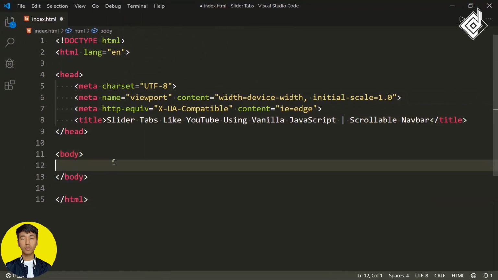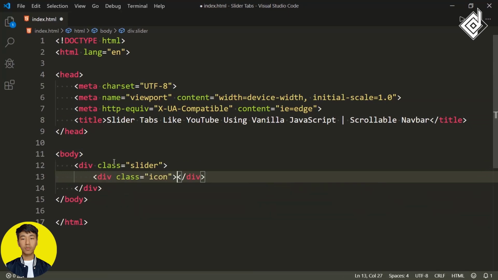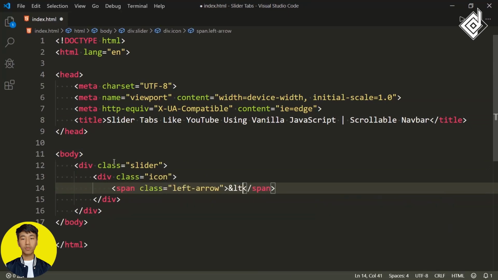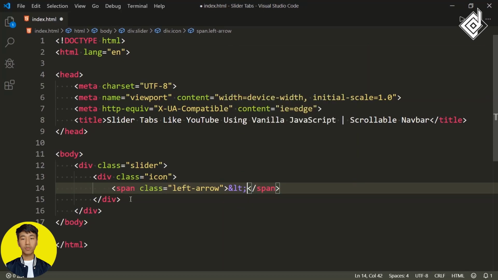Now within the body tag, let's create a div with class name slider. And within that div, I am creating another div with class name icon. Inside that, let's create a span with class name left arrow. And within that, I am writing ampersand lt semicolon. So with the help of this HTML entity, you'll be able to get the less than symbol, or you can call it an icon, whatever you want to call it.